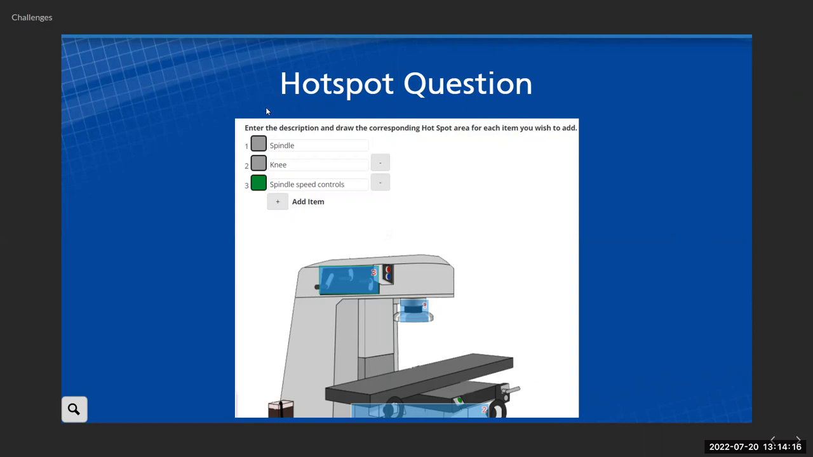All right. So the hotspot question is similar in theory to the labeled image questions we all know. Here's an image, there's a line pointing to this particular component. What is that line pointing to? Except what makes the hotspot question a little more authentic is you don't have some artificial line pointing out what is the important component of this image. The students have to recognize that on their own.